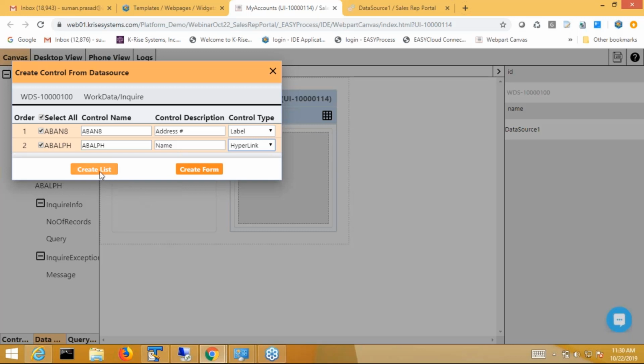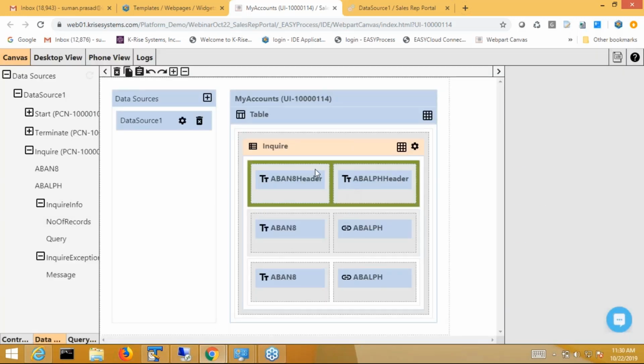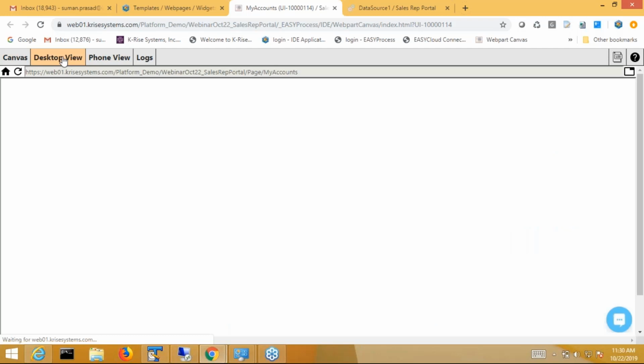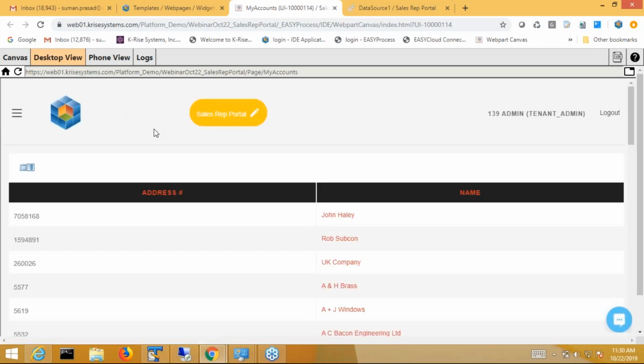So I'm going to do a create list here, and by clicking that, as you see, it automatically created a list for me. This is the header, and we show 2 rows here just to show the alternate rows. And this is the alpha name, address book number, and the alpha name. At this point, I can click on the desktop view and quickly see how my screen looks. As a developer, it gives you quick browser access right there, so you don't have to log in or anything.